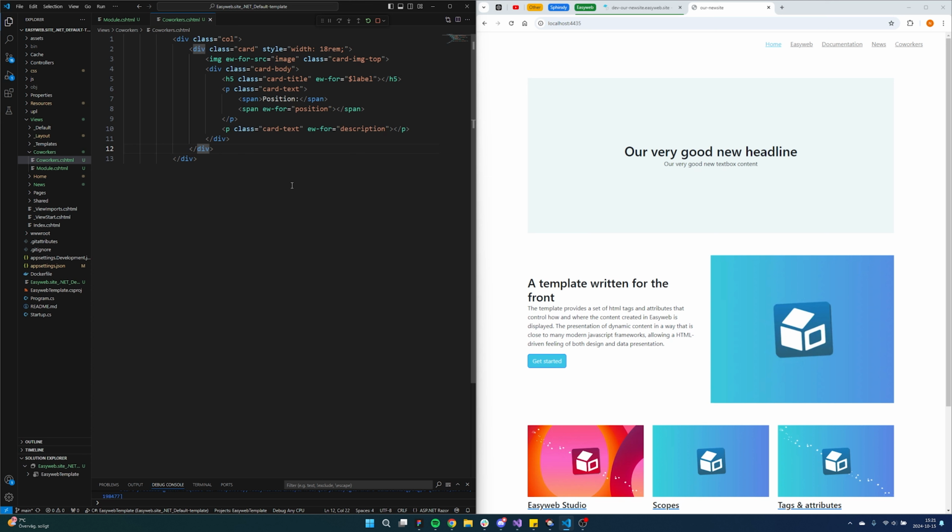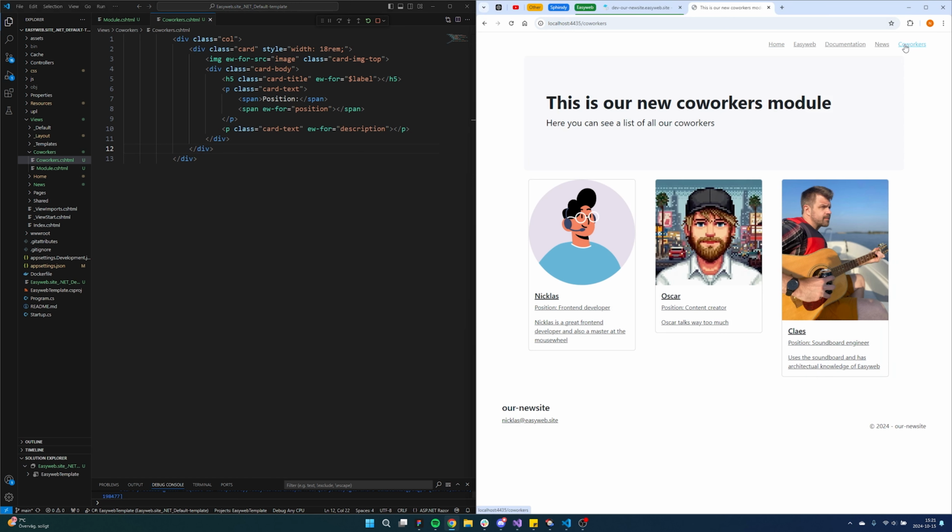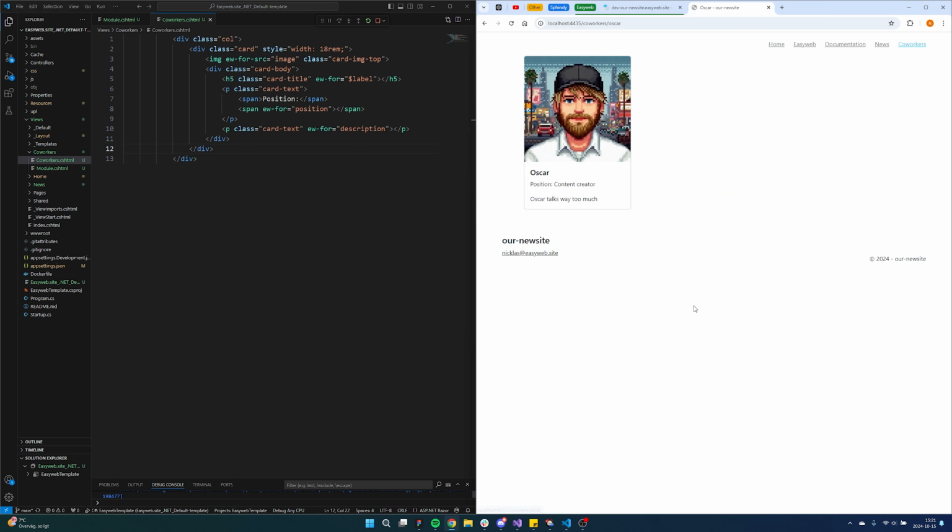So we are here in the coworkers.cshtml file, and we can also navigate to one specific coworker on our site. So we'll go and click the coworkers in the header. And we can just open one of the alternatives here. So here is me, Oscar. And here you can see this is how the content for this coworker item is rendered.